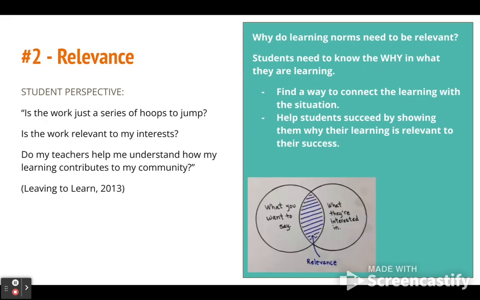And relevance. It's just like us. We have to know the why. Well, so do students. So the most important thing when you're coming up with norms is to make sure that you are helping your students realize the why behind the things they are doing. Because if it doesn't mean that much to them and they don't know the why, they might not be as willing to work their best at it.